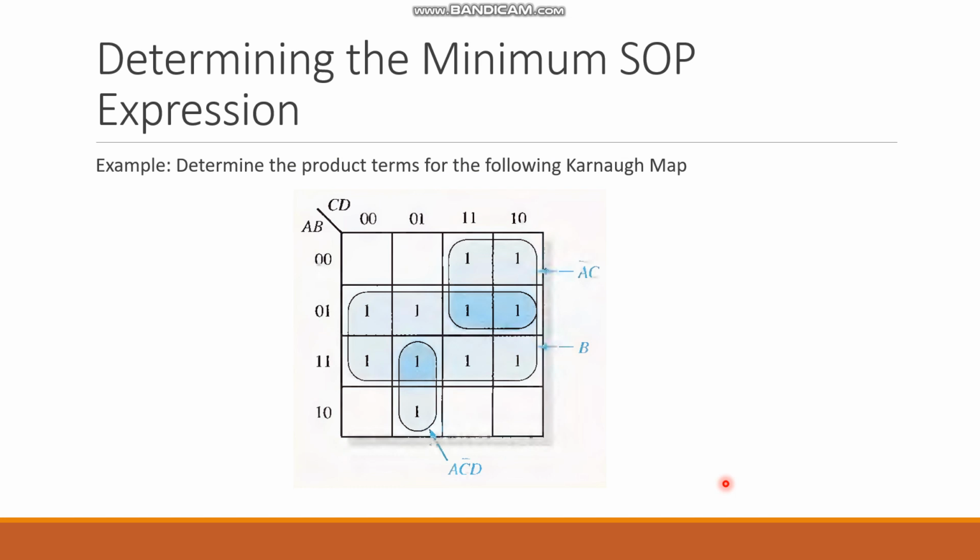So how to determine the minimum sum of product expression? Look, in this group of 4, what are the variables participating? A complement, B complement, B. So the B is going to be removed. What's going to remain? A complement. How about the upper side? C, D complement, D complement. So the D is going to be removed. So the variables remaining there are A complement and C.